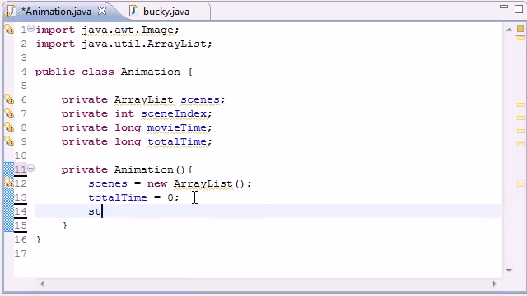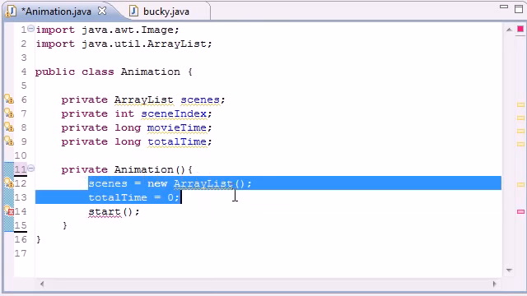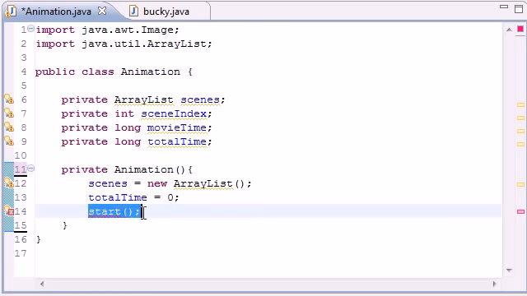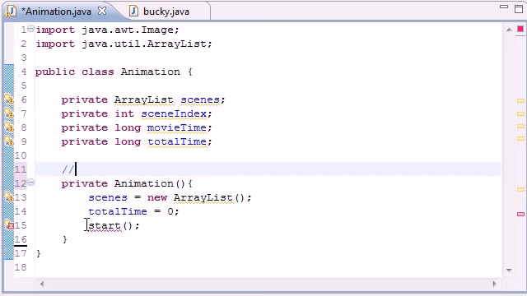And now, after you set everything to 0 or create it new, we're going to call a method called start later on. So this sets everything to 0, and this method later on is going to start our animation. And I know we didn't create it yet, but bear with me. And let me just add a comment right here, just because I usually add a comment.